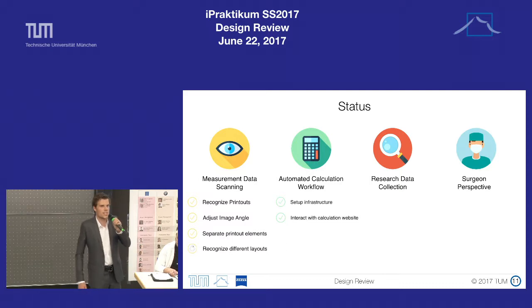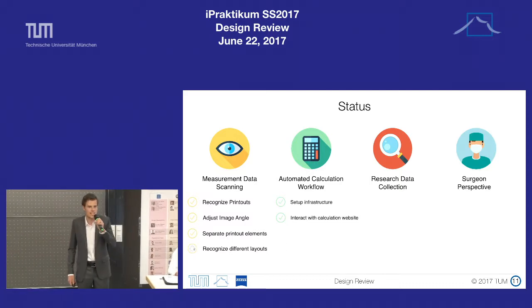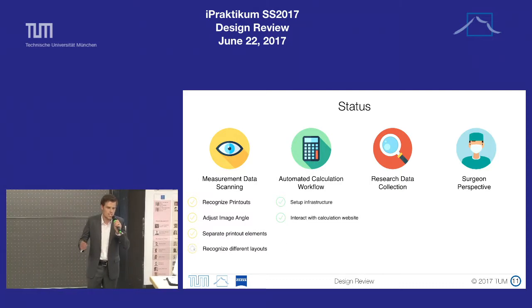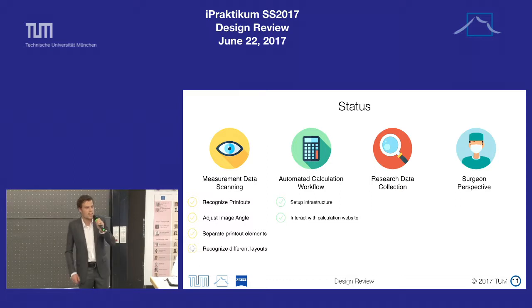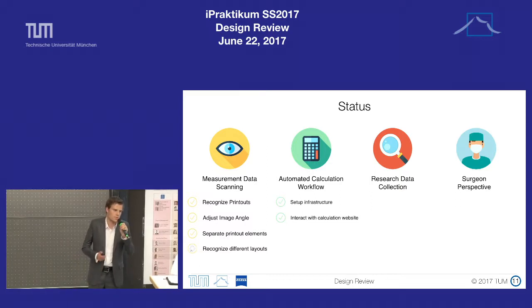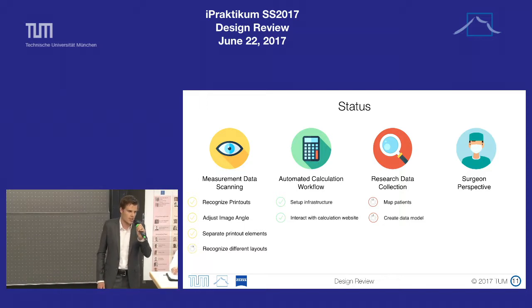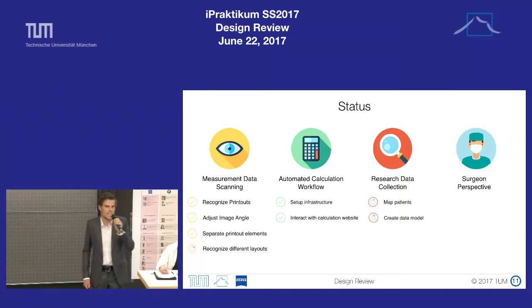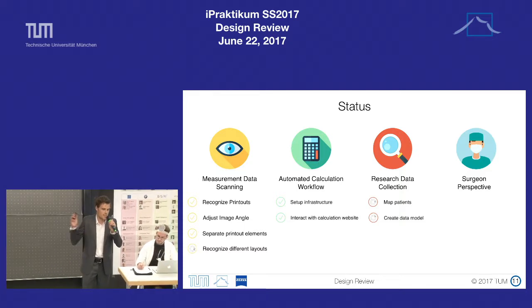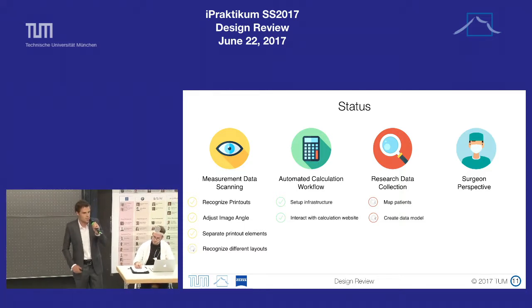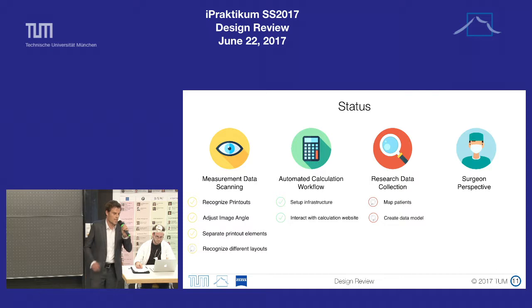What we still have to do is we have to be able to recognize different layouts, because those machines, depending on the version number they have, produce different layouts, so we have to do this. We also have to do the research data collection, which means that ZEISS wants to have the different measurements after the surgery and before the surgery. So we have to do that.